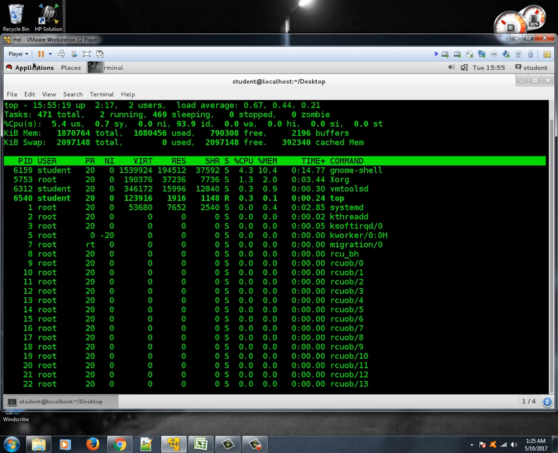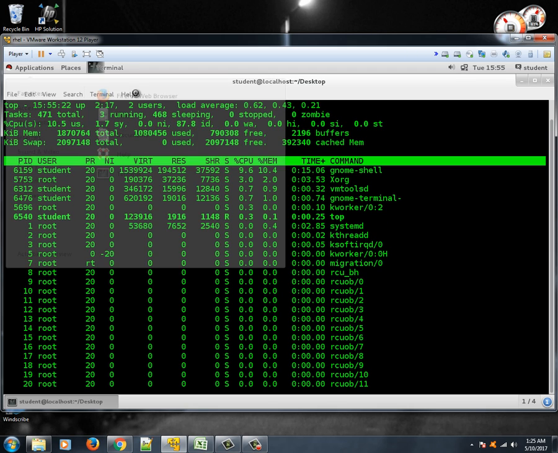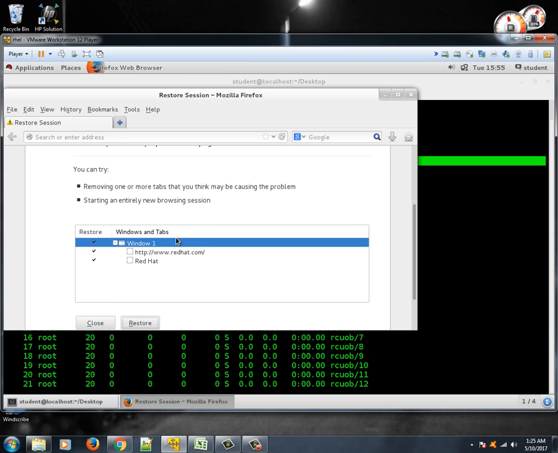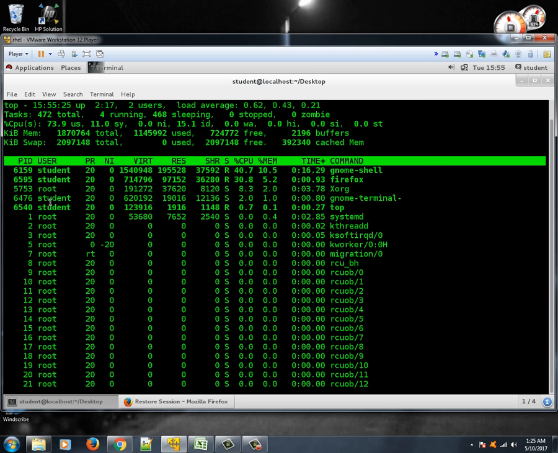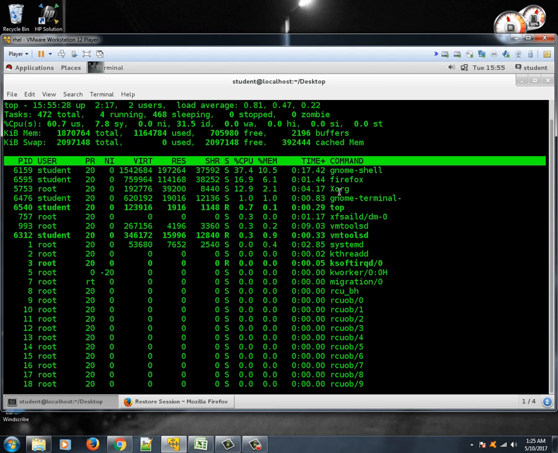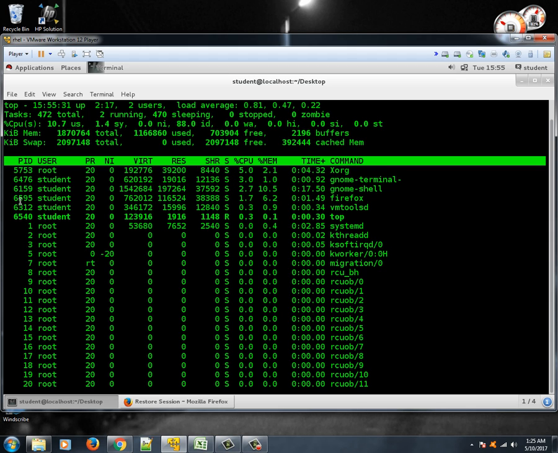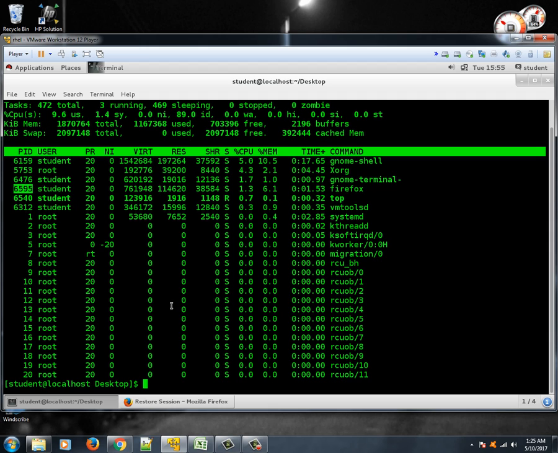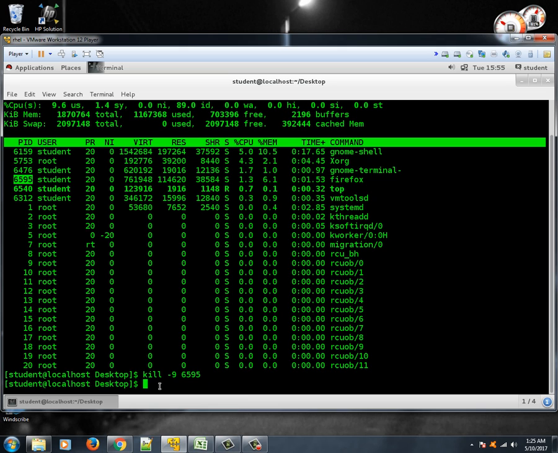We did it from the top command, but you can also type it in the terminal. If you know the process ID, it's fine. The process ID of Firefox is 6595, so it changes. We'll stop top with Control C. We'll type kill, then -9, and the process ID 6595. As soon as we hit enter, you'll see Firefox will be gone from here. All right, it got killed.